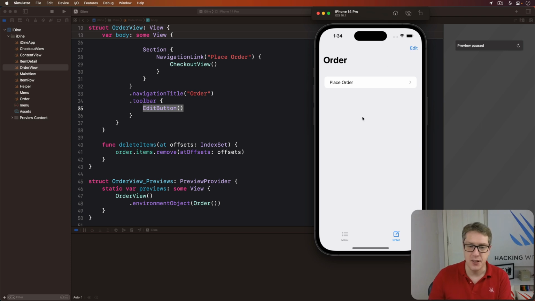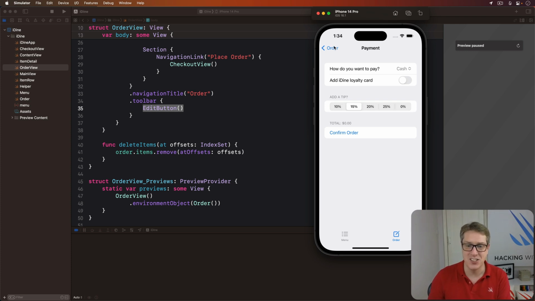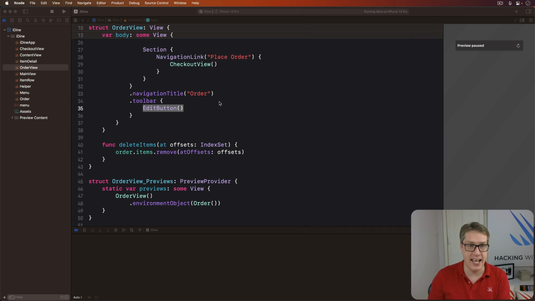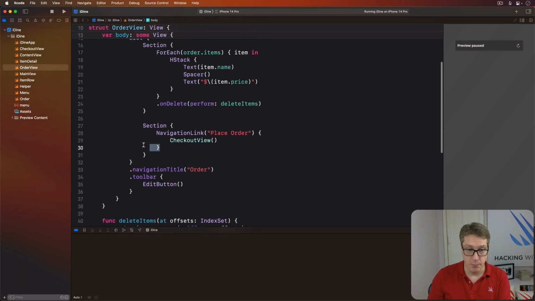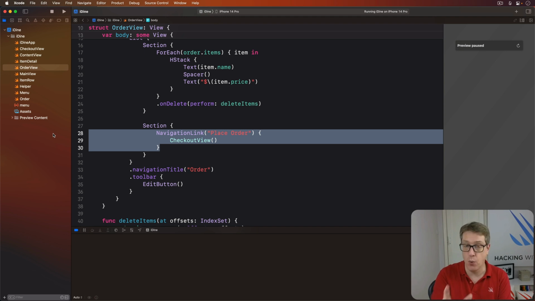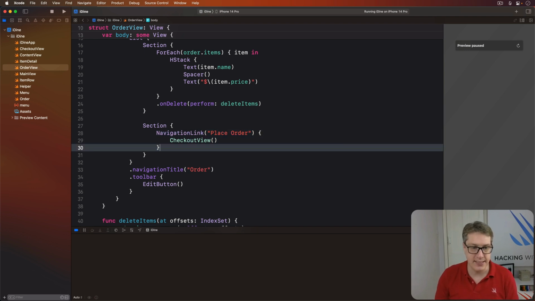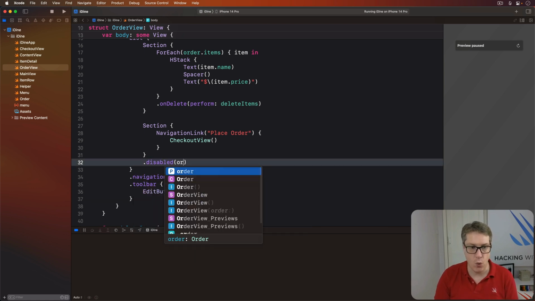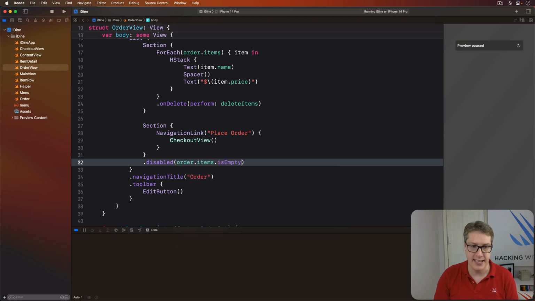Why do we let users place this order if there's nothing in their actual order? There's no items at all here. They can't get there. It shouldn't really allow it. So let's not allow it. Right now, we're saying in our order view, have a nav link showing checkout view always. What we want to do is disable that when there are no items in our order, disable the whole navigation link. And we can do that by saying this whole section is disabled with a new modifier when order.items.isEmpty. So when that's true, disable the whole section.